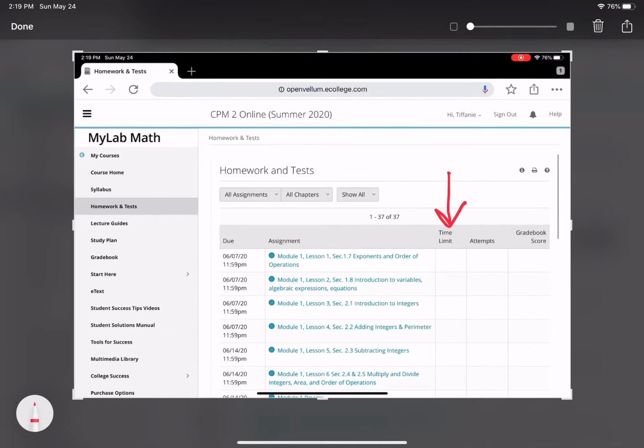With these assignments, you have no time limit. You don't have a limited amount of attempts. And because I haven't started anything, I don't have anything in the grade book. But you can see what all of your scores are down here in this column.